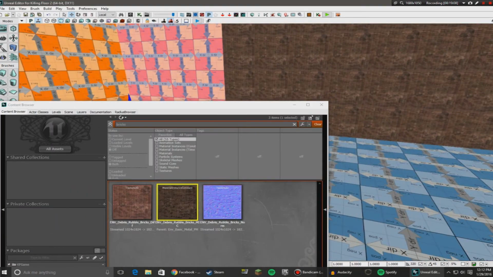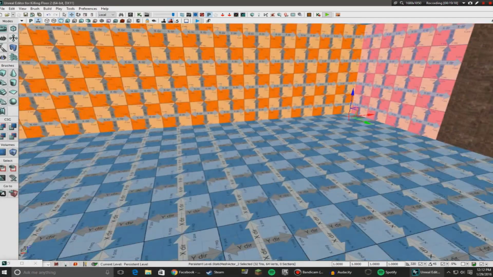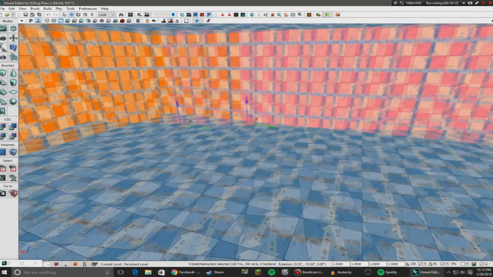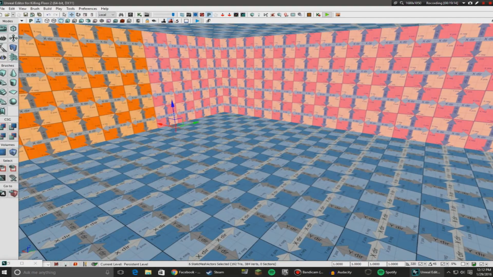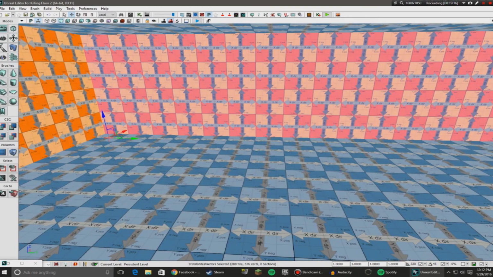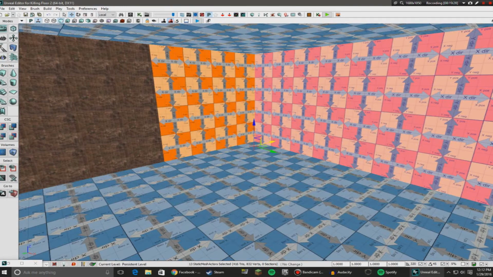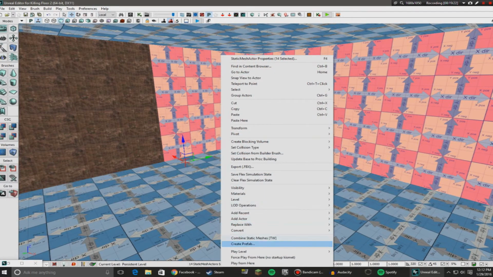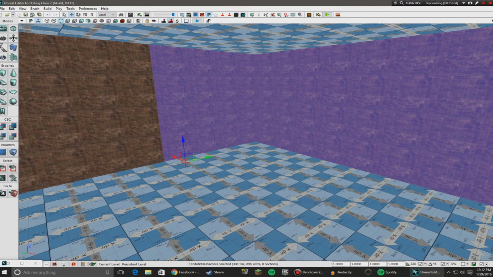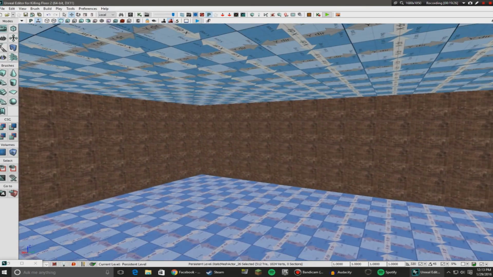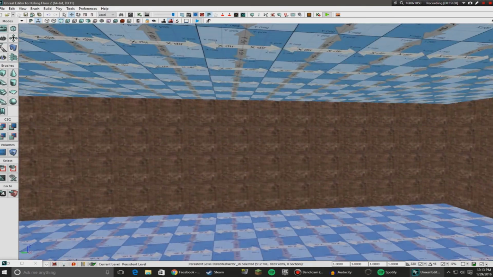To make it easier, you can just select all of the walls using control and then clicking on them like that, and then right click and go to materials and assign from content browser, and there you go. Now we have bricks.